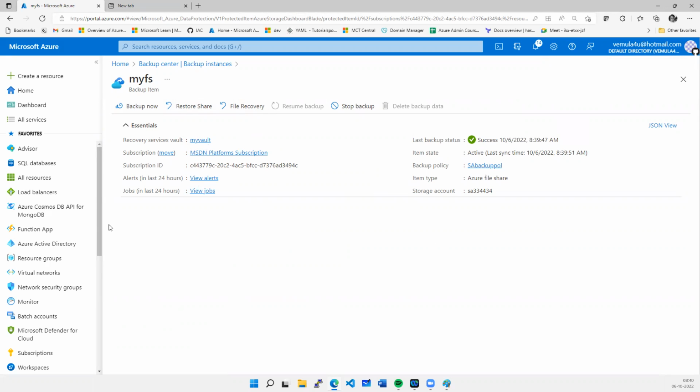Now I assume that there is a problem with the data in the file share. Got corrupted or somebody deleted some files. So then you are asked to restore, right? So sometimes you may have to restore only one or two files of the entire share. Those type of situations you go with file recover.